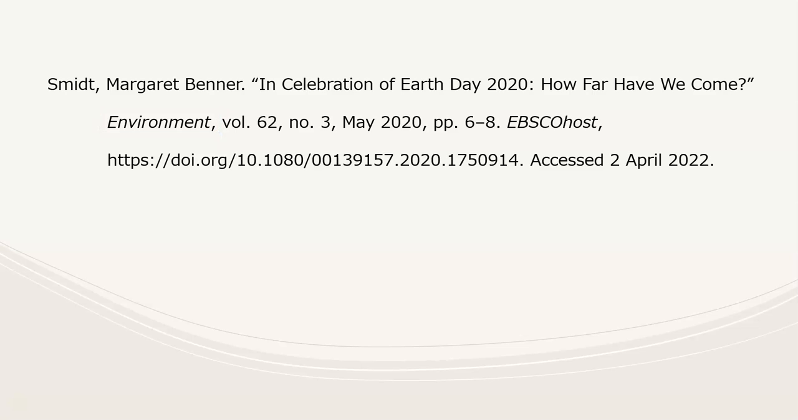Now, the next element in the citation is the volume and the issue numbers. The difference between the numbers is that the volume typically refers to the number of years the publication has been in circulation, and in this case, it's been 62 years. And the issue number refers to how many times that periodical has been published during that year. So this is the third issue for this particular year. Standard format is to write the abbreviation lowercase vol period, then the volume number, comma, and lowercase no period, then the issue number, comma.